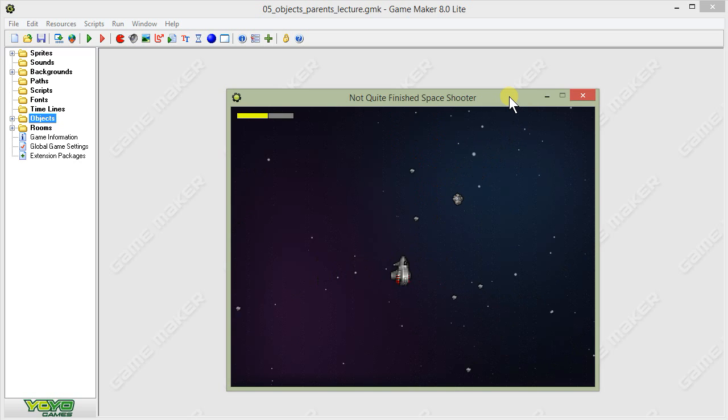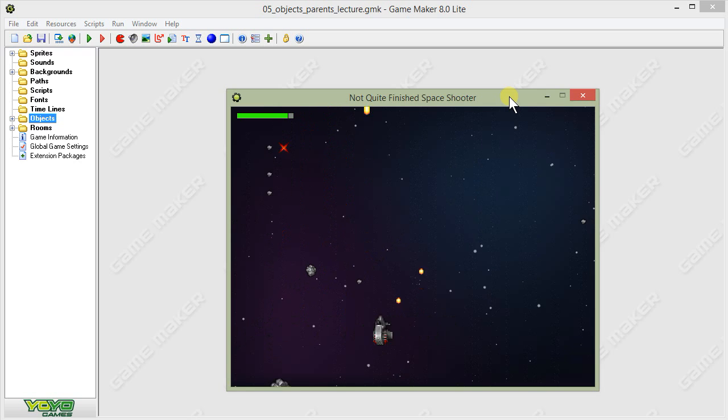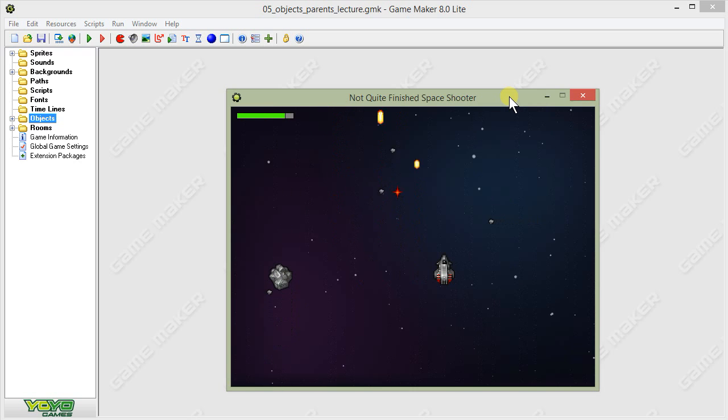Meanwhile, if you're hit by an asteroid, let me get hit by one here, then you lose health on your ship. And if you go all the way down to 0 on your health, then you have to start over again. See if I can hit the final one. And when you've cleared all of the asteroids, then you move to the next level. All right, so this is where we're going to end up. It's got some neat features in here, like a nice explosion effect and so on, and all of that is already set up for you in the file that we've got on the Blackboard site.